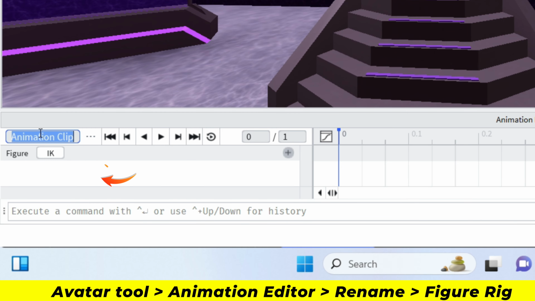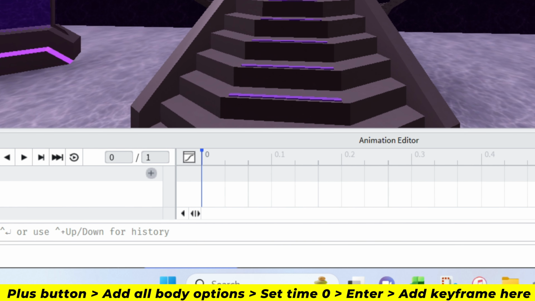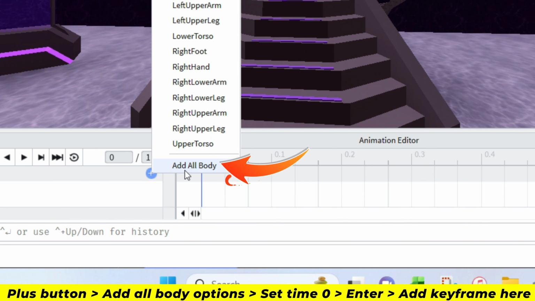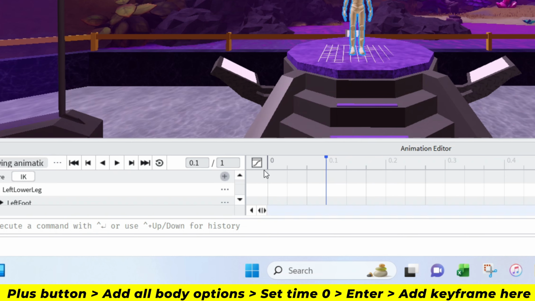Rename the animation name. Also, the keyframe and scrubber appear. Before adding the keyframe, first click the plus button and select the Add All Body option. The rig's body part names appear in the animation editor. Afterward, let's add the first pose.